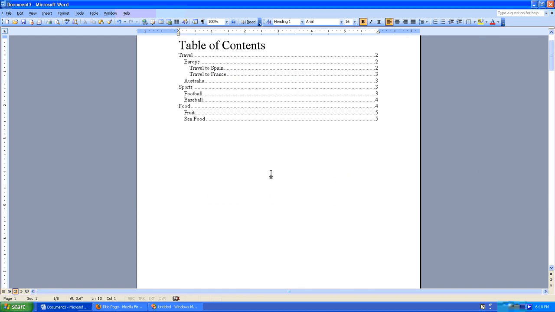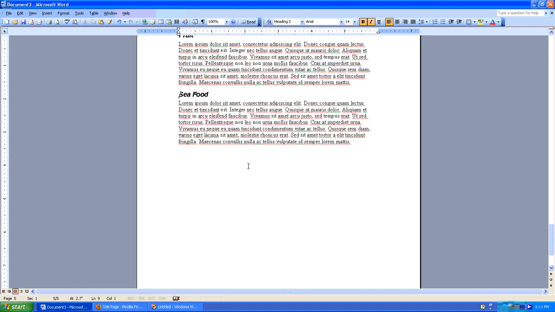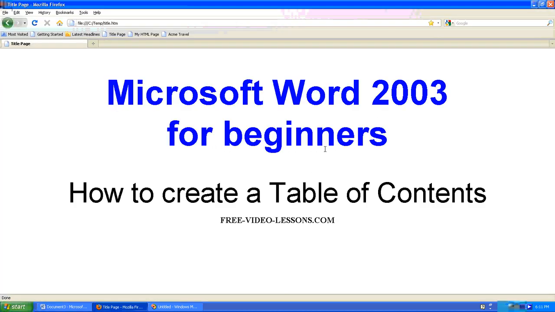The final thing that's really cool about this is if you want to jump to one of these topics, you simply hold down the Control key, which is CTRL, and click that topic. So if I want to jump to seafood, I hold down Control, I click seafood, and boom, there we go. So that's how you create a table of contents in Microsoft Word 2003.